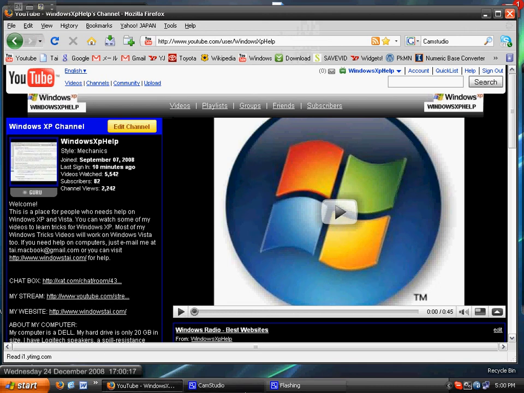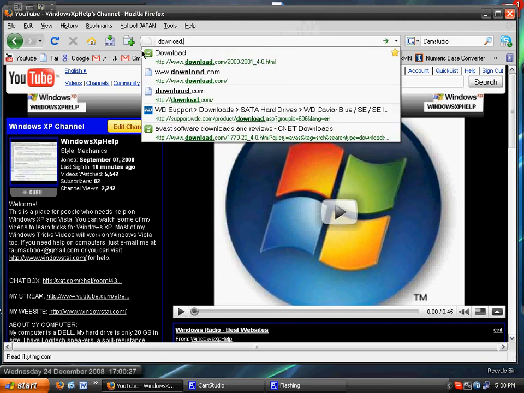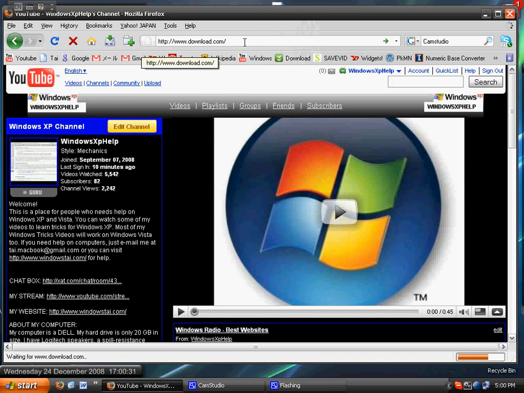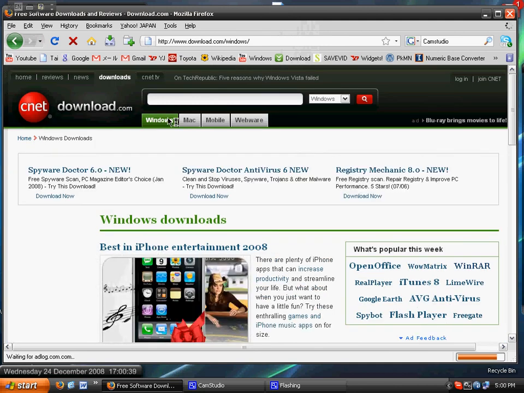So first, you go to download.com, and then a website from CNET will show, and you want to search for CamStudio. So you type in CamStudio with no space, and you search for it.